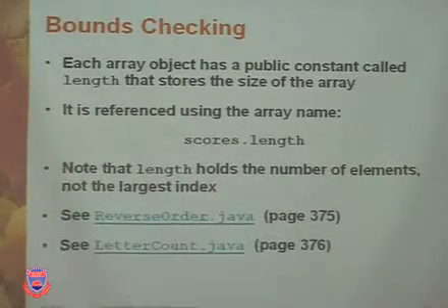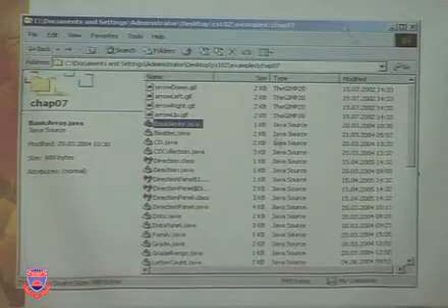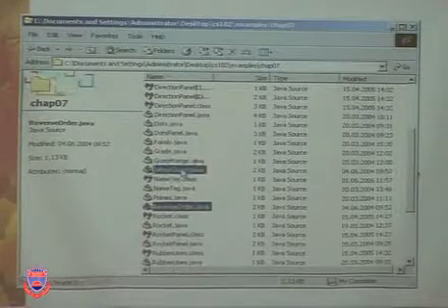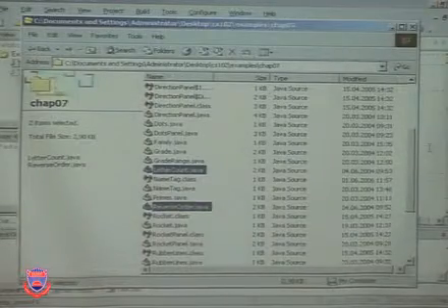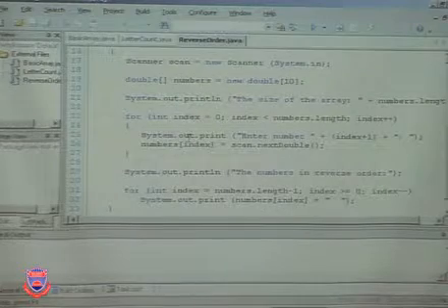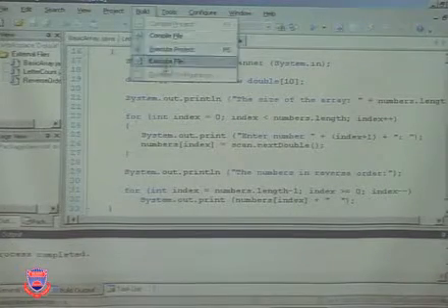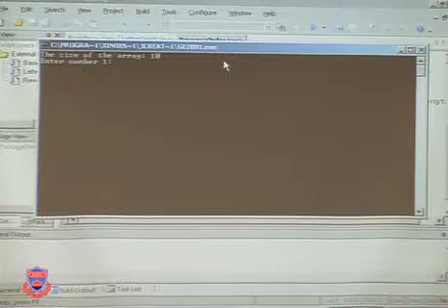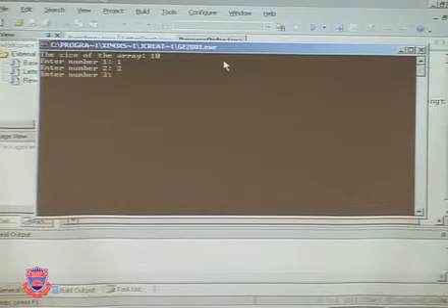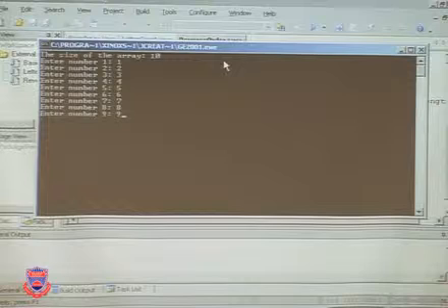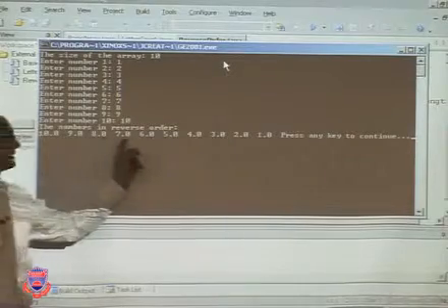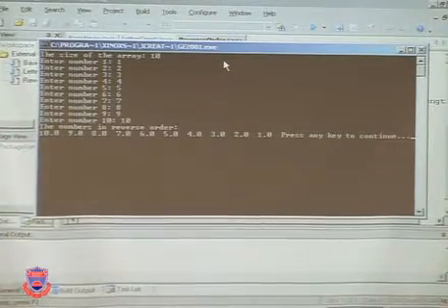So let's look into the reverse order example. Reverse order, and then I have letter count. Initially it asks you for the size of the array, which is going to be 10. So you'll enter 10 numbers here. I'll just enter them in the same order: 4, 5, 6, 7, 8, 9, and 10. Basically it prints the numbers in reverse order: 10, 9, 8, 7, and then goes all the way to 1. So how do you think I can write this code?